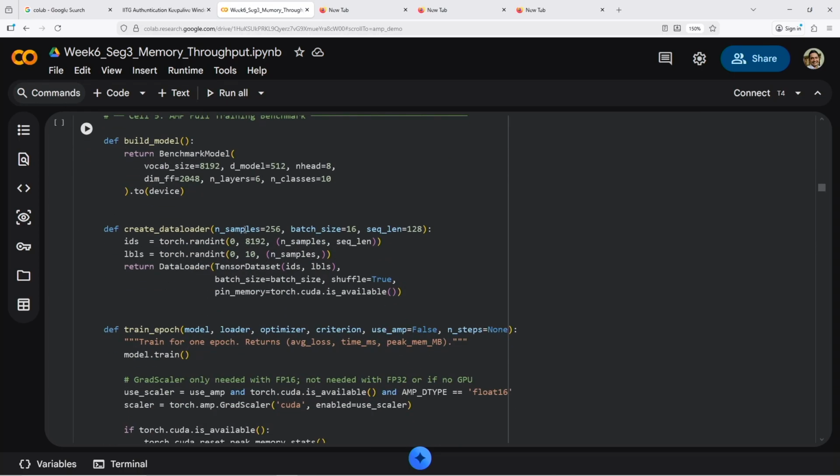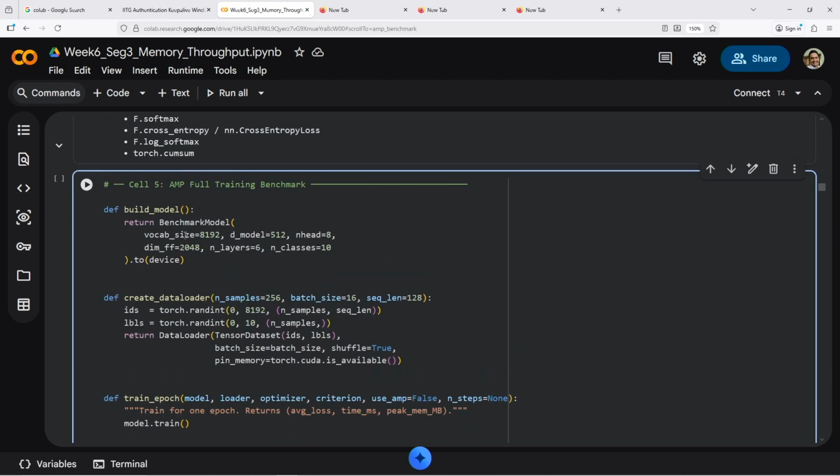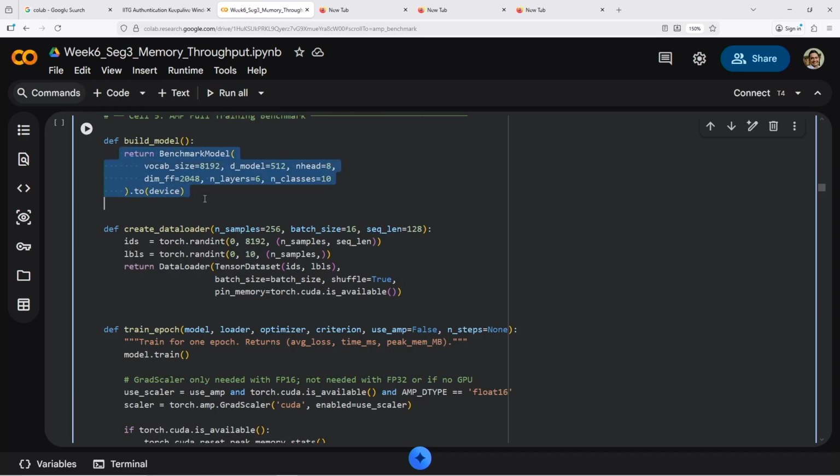Okay, so let us see one full training with the benchmark model that we have had. Now we can see the vocabulary size for this particular language model is 8192, the tokenized vector is of size 512, and a total of 8 heads in the multi-head attention. The feed forward network has 2048 expansion of the 512 dimension input, and we have 6 layers here, and the total number of classes, that is the output of the final logits, is basically 10 here. This entire model I am transferring to the device.